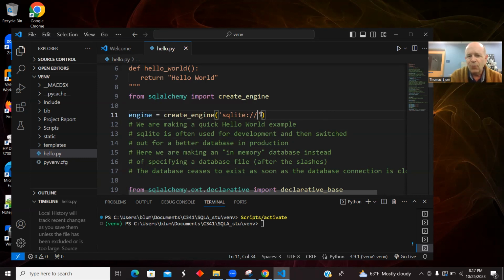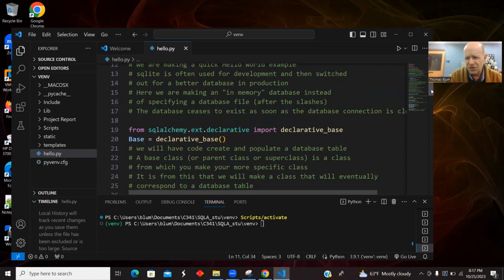But if I wanted a database to hang around and be able to add records to it another day, then there would be a filename.db seen here at the end of line 11. Just these slashes mean it's in memory. Because I'm just getting started, I don't really want to keep this stuff around.